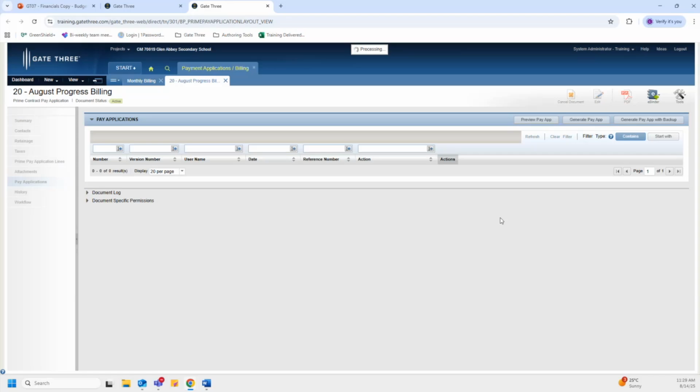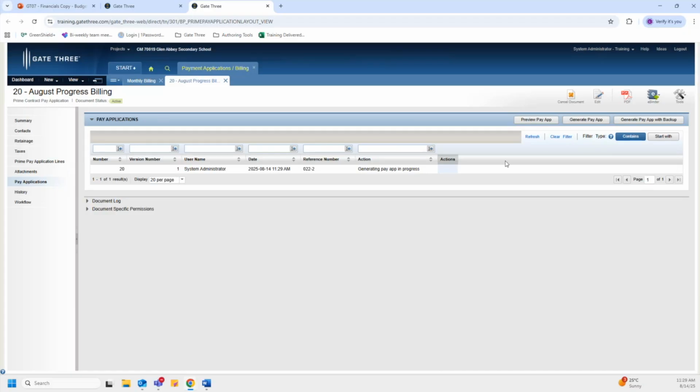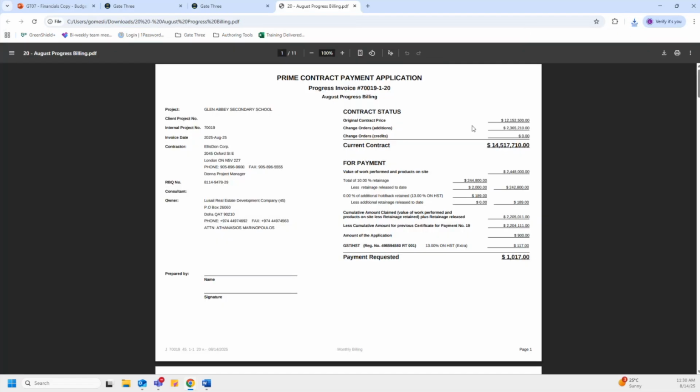And when we click that button, it does take us back to our previous view. So we just need to click on pay applications to take us back to our view. And as we see here, it still says generating pay app is in progress. So we'll just refresh it. And then once it says open pay app, that means our invoice is now ready for us to view. And I do want to let you know that this invoice does not get sent out from Gate 3. You have to download it and send it to the client outside of Gate 3. So I'm going to click on Open Pay App, which will download a PDF of the invoice, and I'm going to open it for us to review.